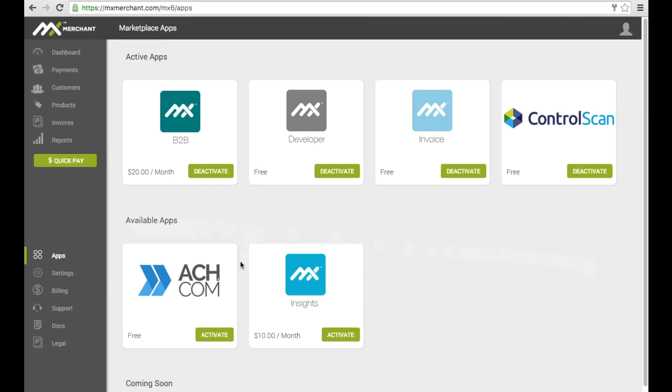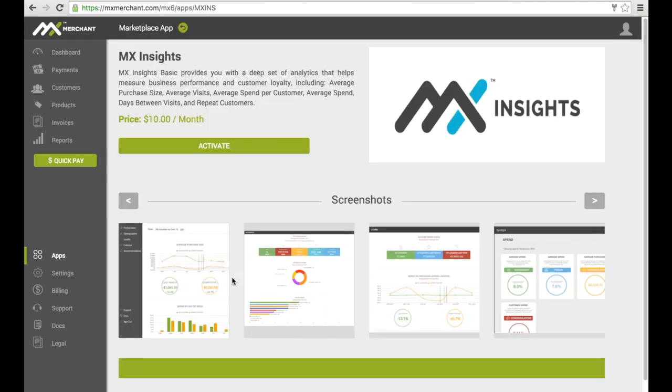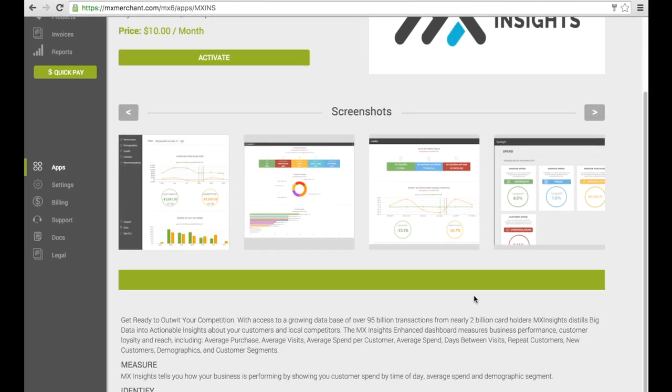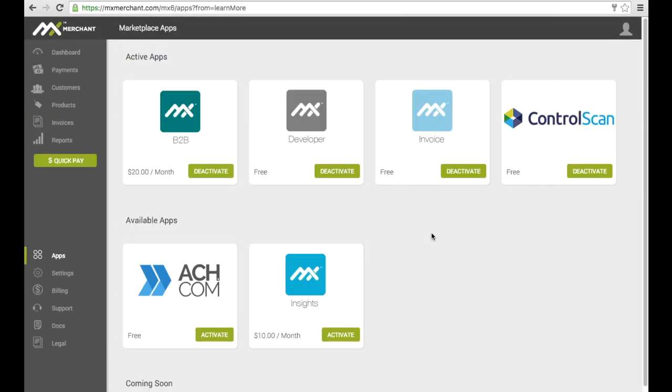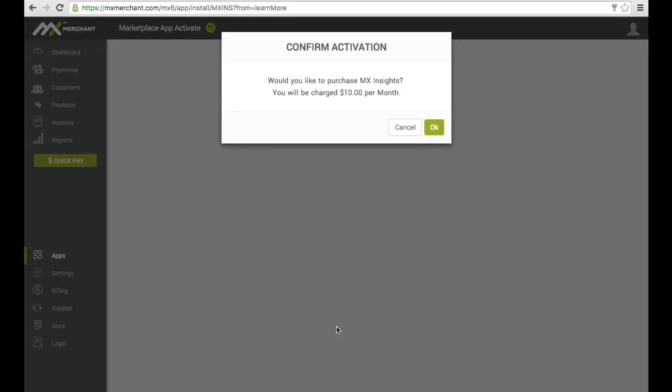But before I do so, just wanted to show you that you can mouse over the tile and click on the Learn More button, and this will give you some screenshots. It'll also give you just a little bit more details about the app itself. But we're ready to get started, so I'm going to go ahead and click the Activate button. Again, this may look just a little different depending on your program.